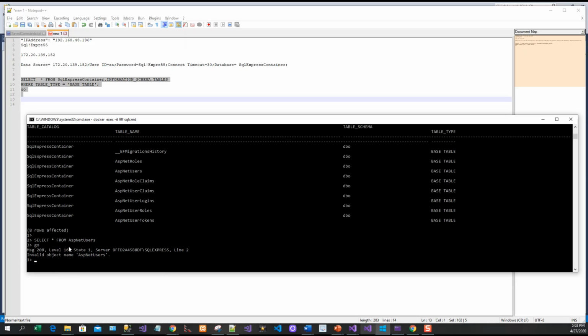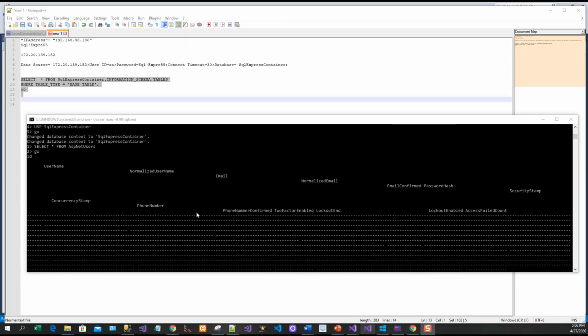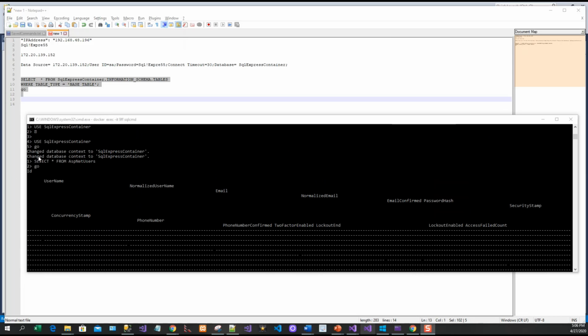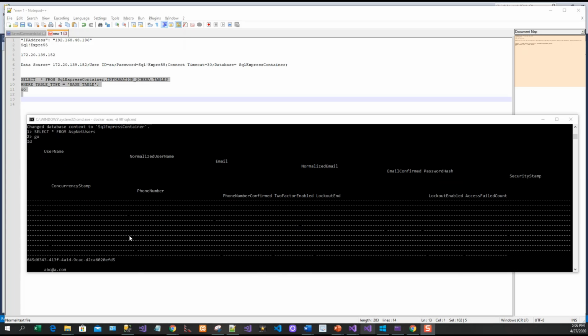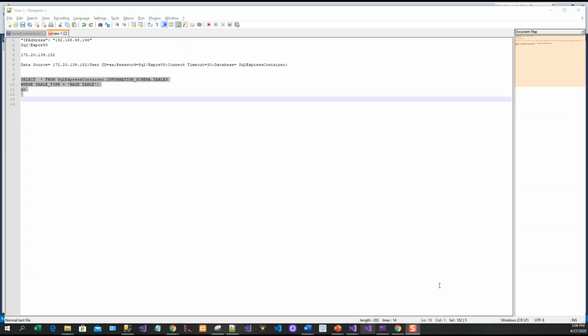So there is another way of checking if this doesn't work sometimes, and this time it worked. What I did was I explicitly changed the database context to use SQL Express container and go. So it shows that the database context changed to SQL Express container, and then select star from ASP.NET users, and I've got the output of this table, and you can see that the email address I created and the details are there. And there's another way that I was telling you about before I leave this tutorial, which is panning out to be pretty long.